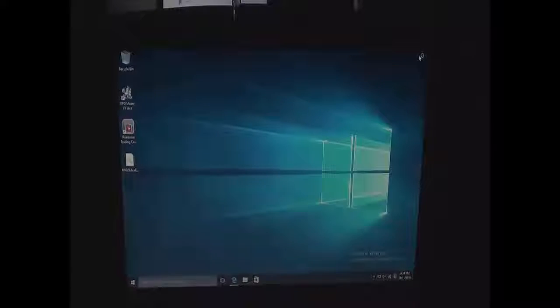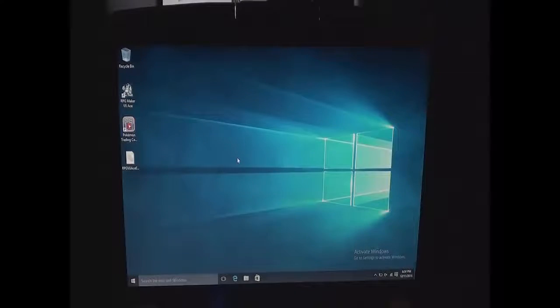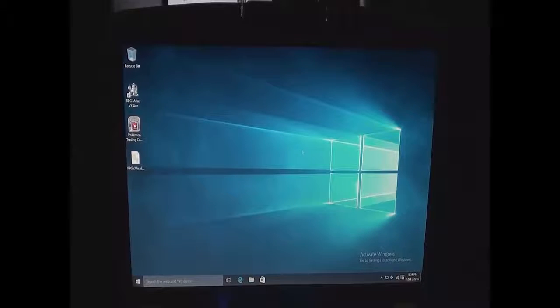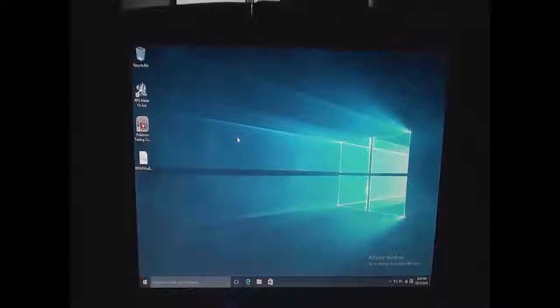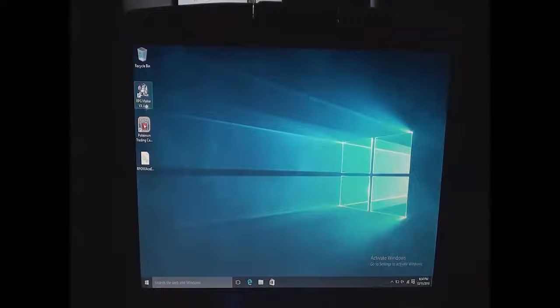Well, anyway, I haven't used this for ages. Last time I used this was about last Christmas. So about 13 months ago. That's pretty long ago.